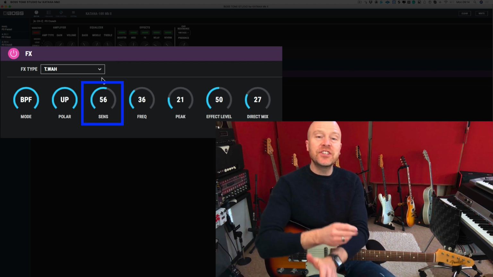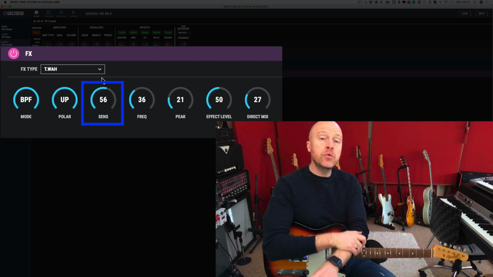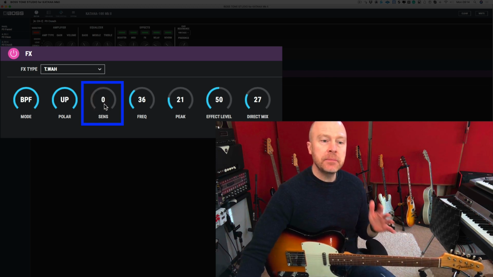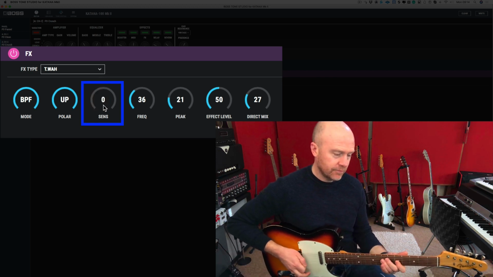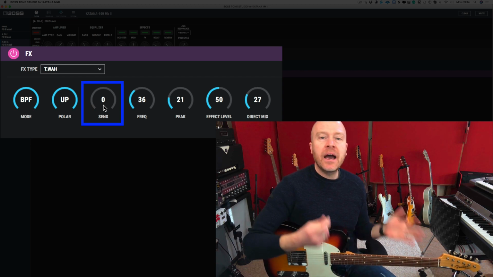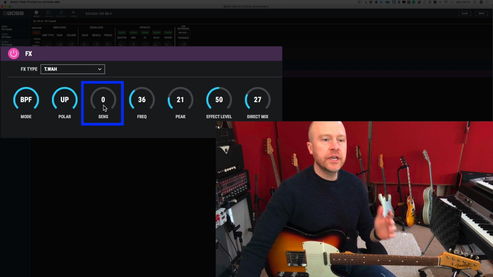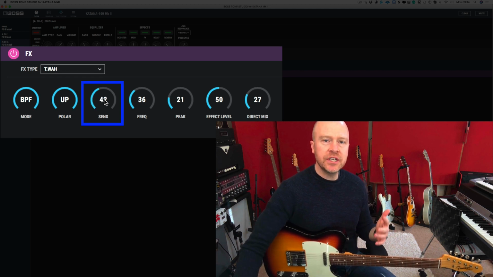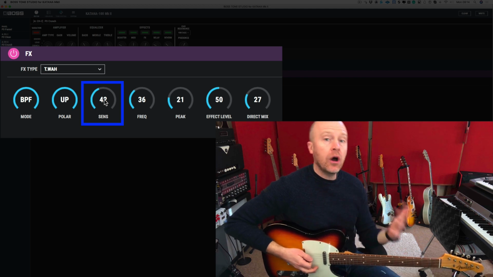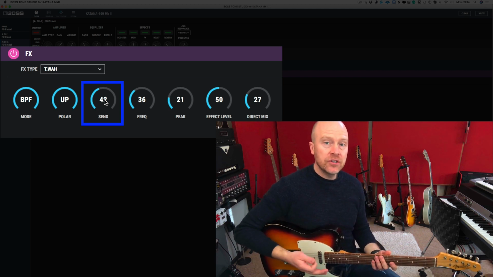The next thing is sensitivity. Now sensitivity is all dependent on how hard you're playing. If I bring sensitivity back to naught, it doesn't matter how hard I play, the wah's not going to kick in. So you want to set the sensitivity so you've got some dynamics in your playing. You can play softly and not open the wah, and then play hard and then open the wah.